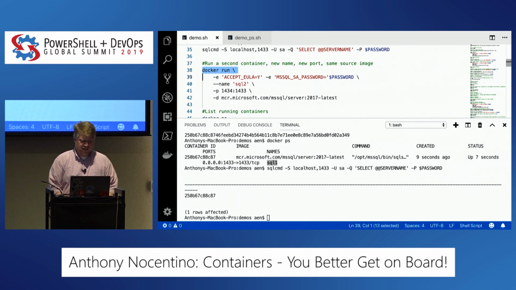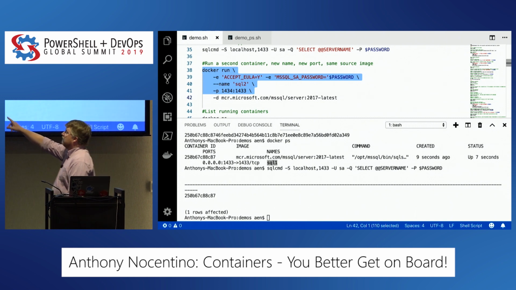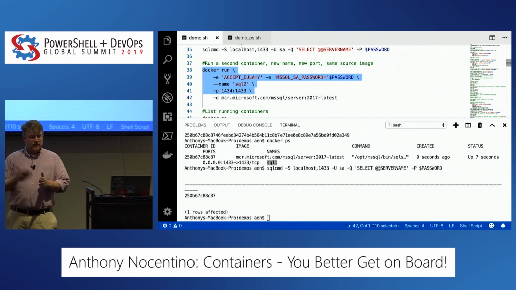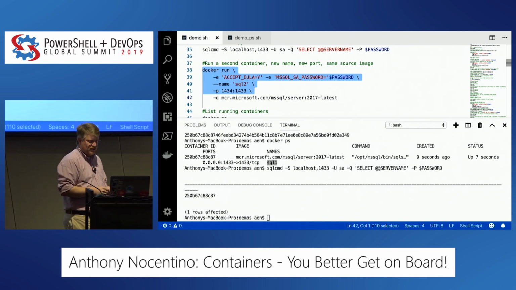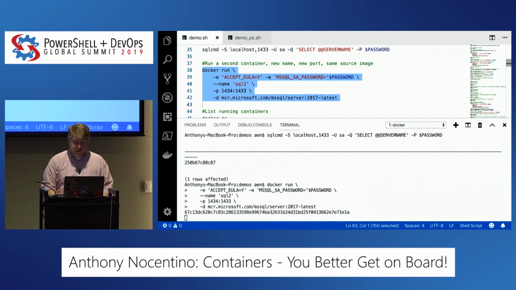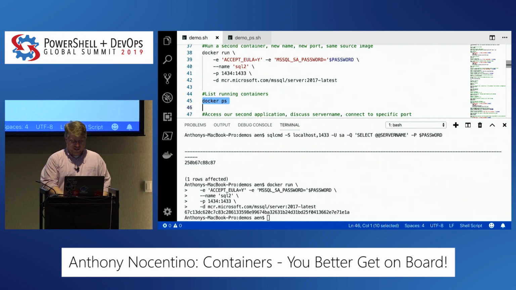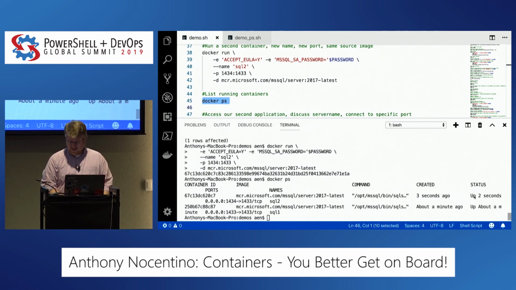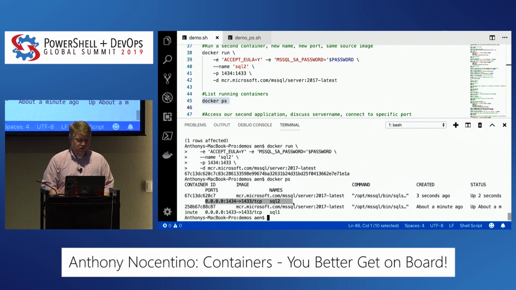Let's deploy another SQL Server. Docker run, environment variables, SQL 2. I obviously can't have a port conflict, so I'm going to specify 1434, just next door from a port standpoint, and send it into 1433, running that same container. I just deployed 2 SQL servers, yay. Docker PS, we can see that it's up and running: 3 seconds ago, 2 seconds ago, and we're up. SQL 2 is on 1434 on the system.